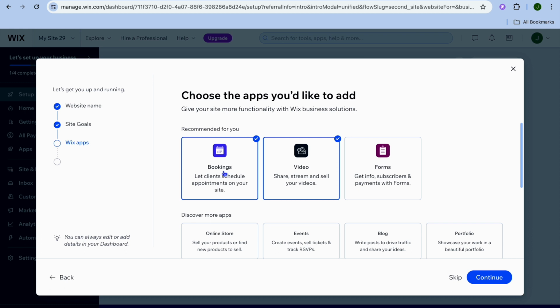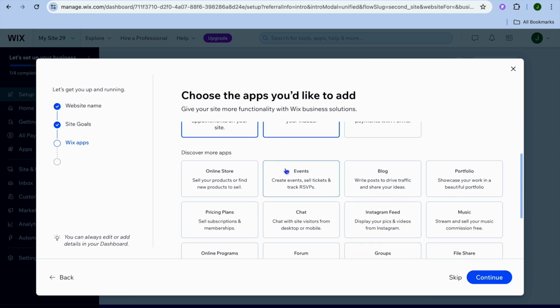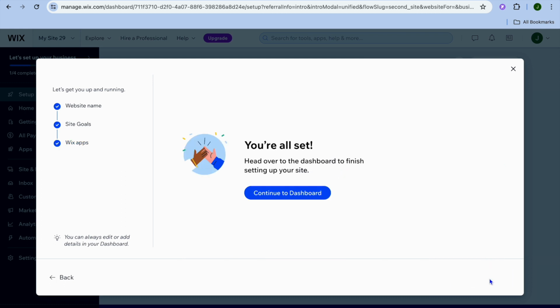Then you can see some recommended apps. So we're going to need the booking apps, as this will allow our clients to schedule when they would like to book an appointment with us. And you can also select video, which will allow us to upload, share and stream videos. We can also sell videos using this platform. And if it is a case that, for example, you like to sell other products online, you could select Online Store. We're also going to select Portfolio so that we can upload some of our work. Then we're going to tap on Continue, then tap on Continue to Dashboard.